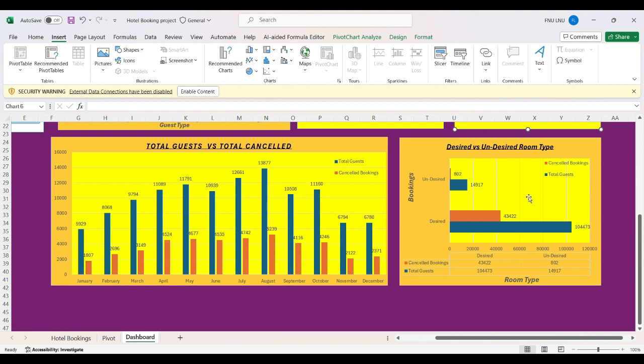And lastly, we have analyzed desired and undesired room type. So how many people have booked, how many people have got their desired room type, and how many people have got undesired room type. So here we can see that amongst 43,422, only 802 people have got undesired room type. And here we have made one more analysis: if people get undesired room type, then are they going to cancel? So we can see that it's not a big amount.